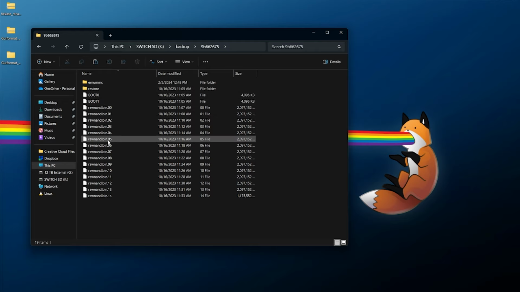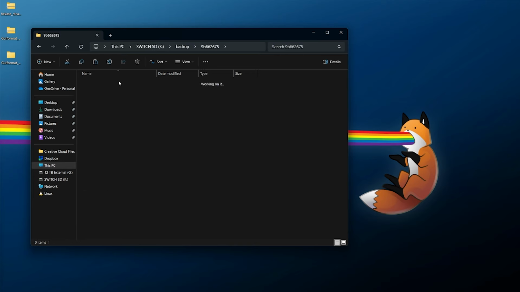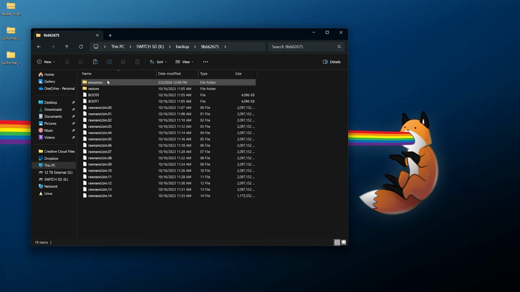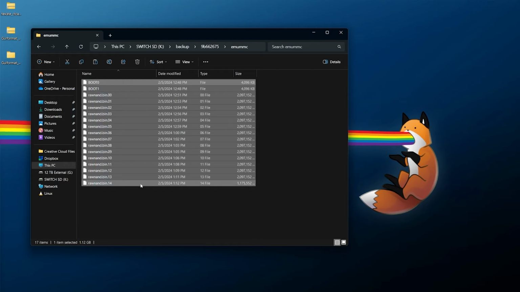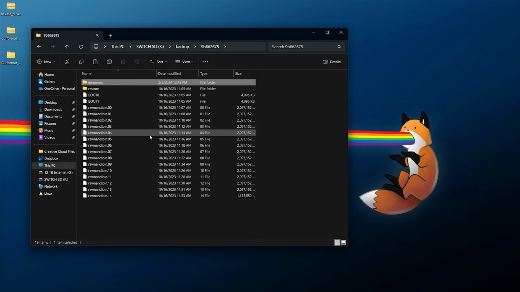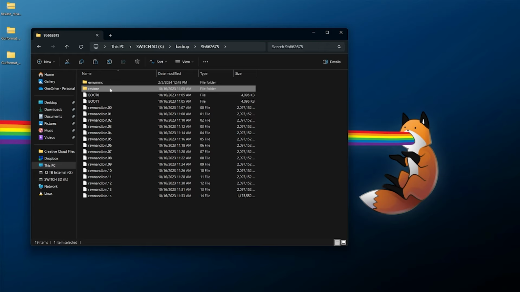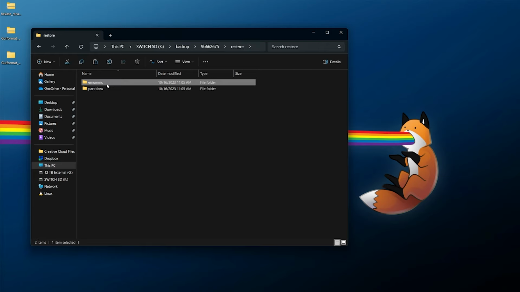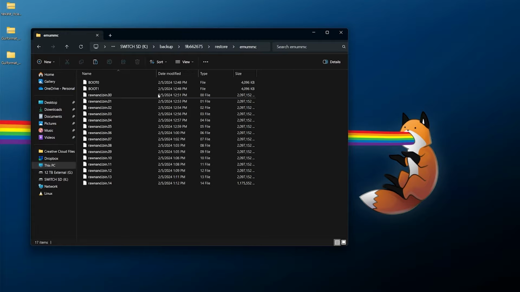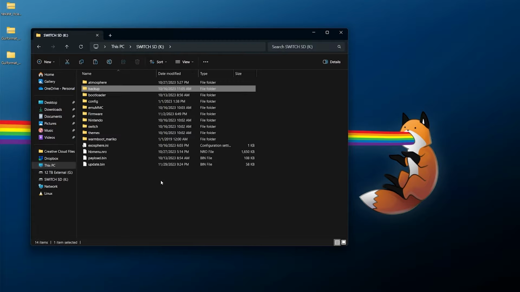This one we're not going to touch, but inside of emuMMC, this is where the backup was, and we're going to have to move this folder right here. So go into your emuMMC folder, highlight all of these files right here, right click, cut. Now go back into this folder, go into the restore folder, go into emuMMC, and paste them right here. And there we go, that's exactly what we need. So with that all done, we have that moved over, but everything else should be as is.